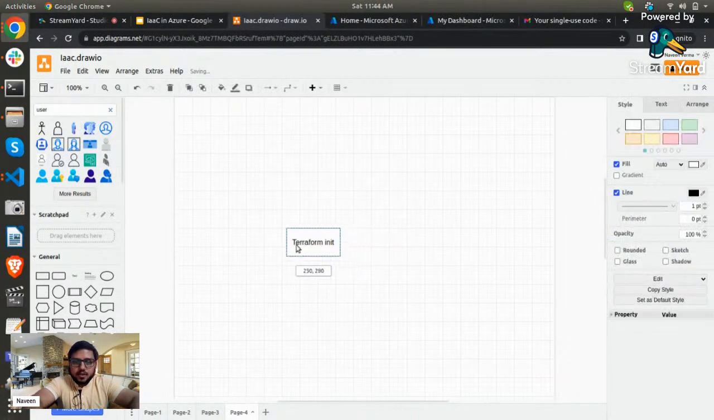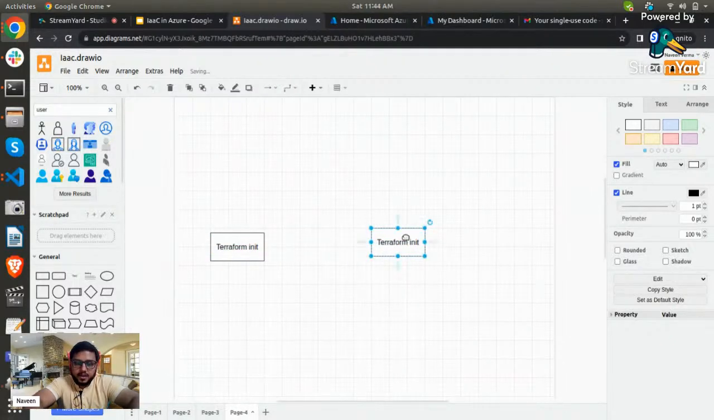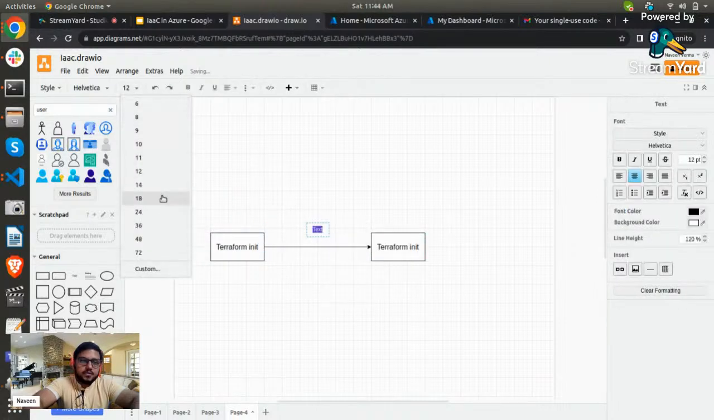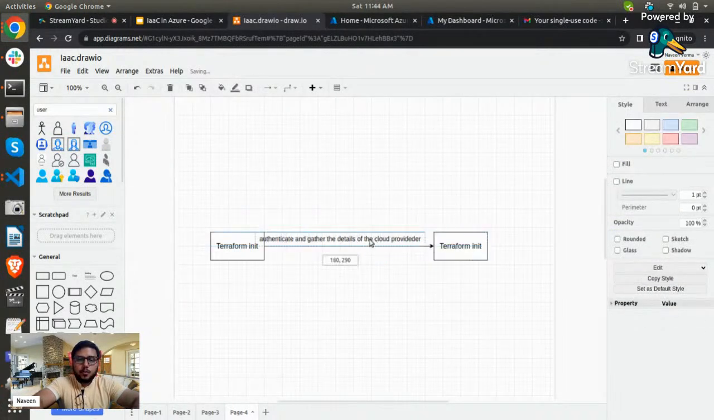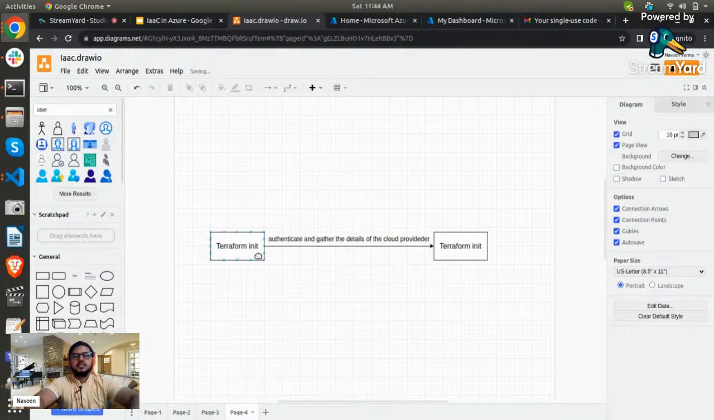Now what Terraform init will do is initialize your entire infrastructure, your entire provider, so that it can authenticate with your cloud provider. All right. So here it will authenticate and gather the details of the cloud provider. In our case, it would be Azure. All right. So once we have initialized our Terraform, then you do not have to perform this command again. You can directly go ahead and perform your executions. You don't have to initialize every single time.